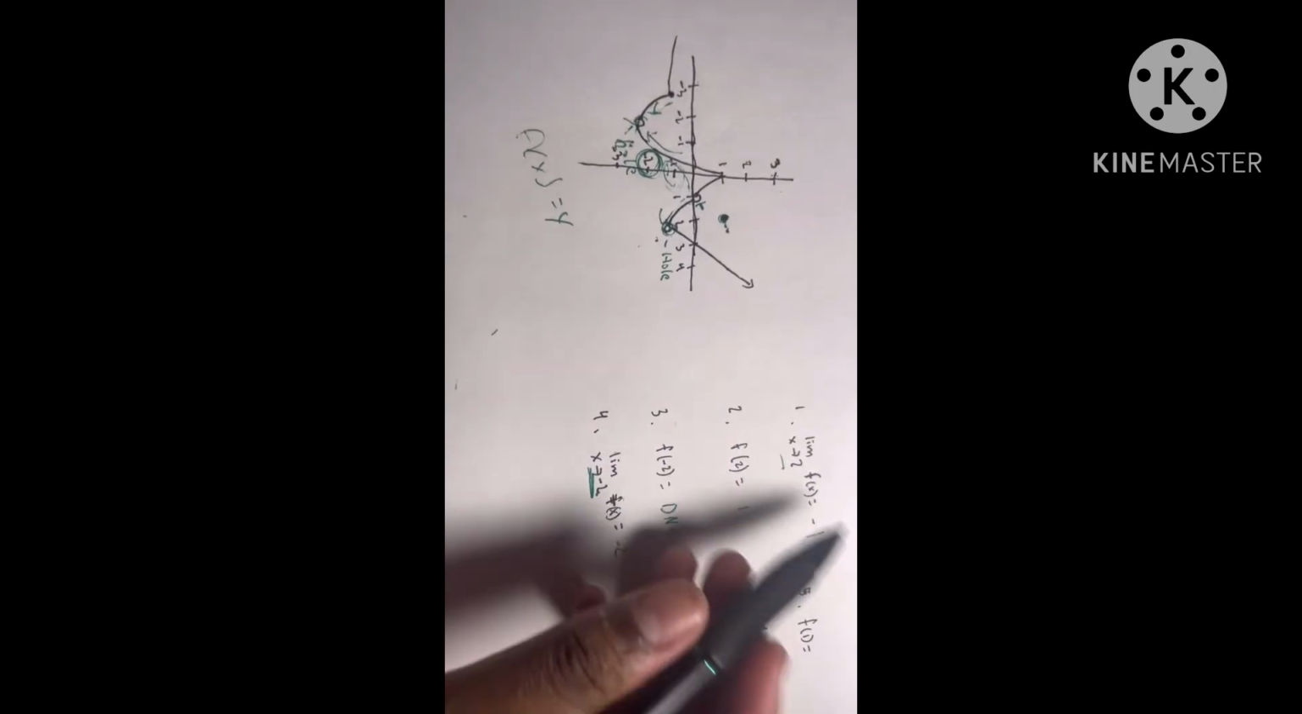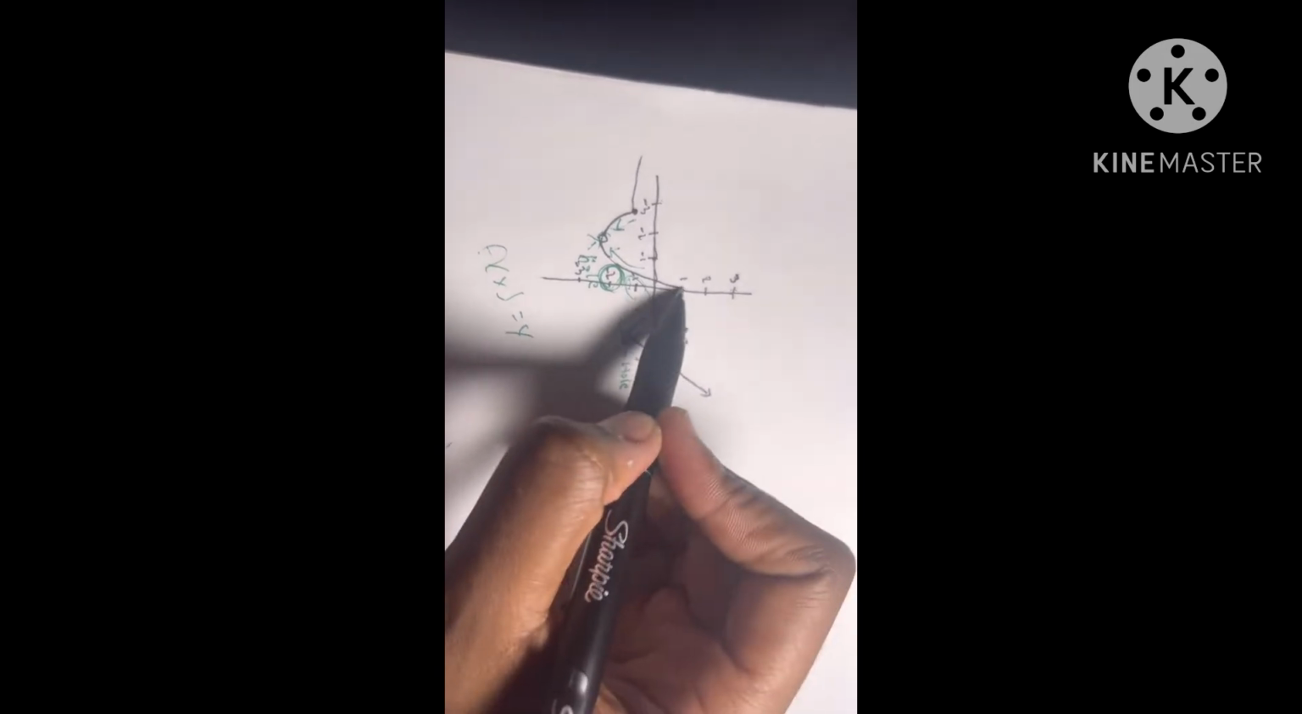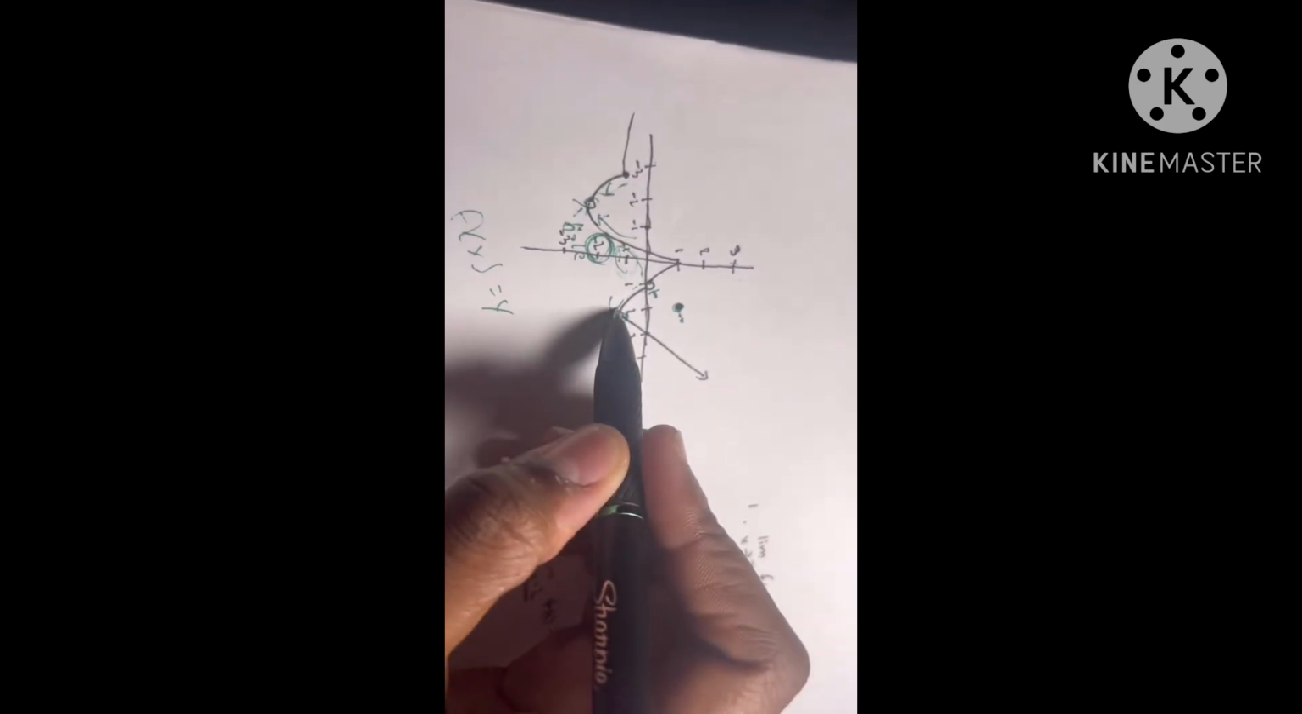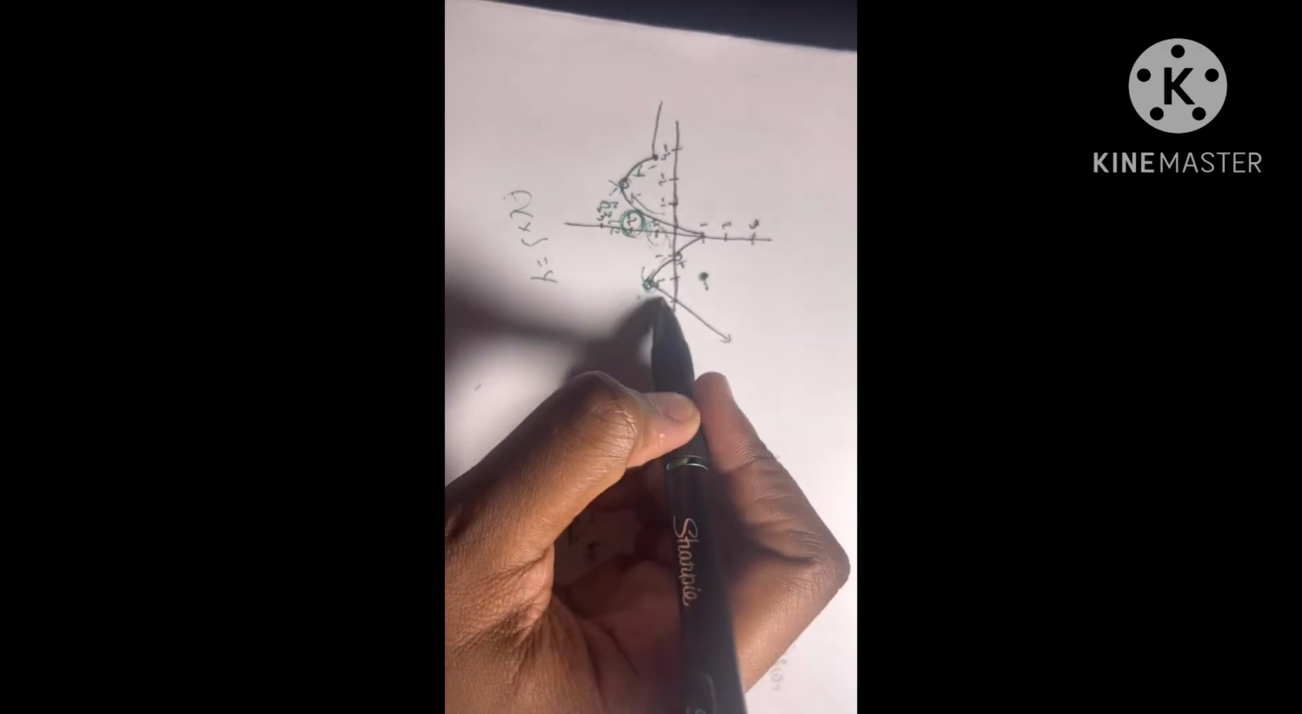I didn't realize I wasn't recording. But as x approaches 2, for number 1, it'll be -1, because here on the line, even though it's not continuous and it's a hole in this part of the line, it's still -1 because that is where it's approaching from both left and right.